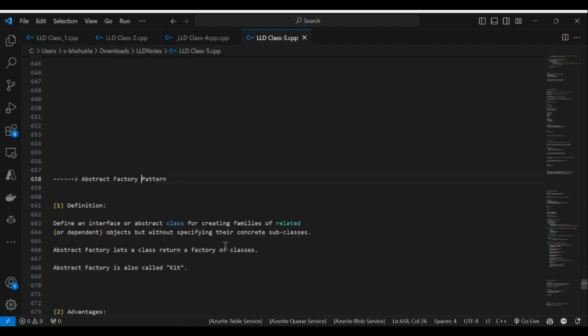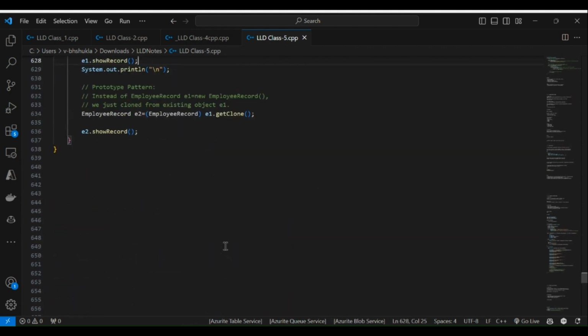So this is all about the prototype design.